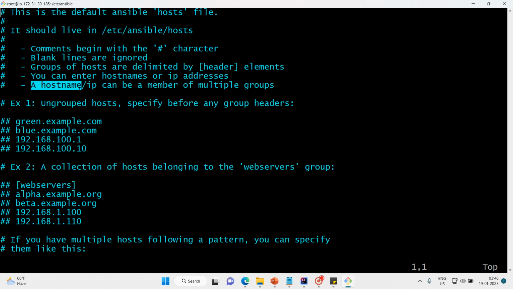So a host name or IP can be a member of multiple groups. Obviously you can put the same host in multiple groups. This is actually a fantastic one. This is what we call configuration. You can play it whichever way you want. Then you have another example.